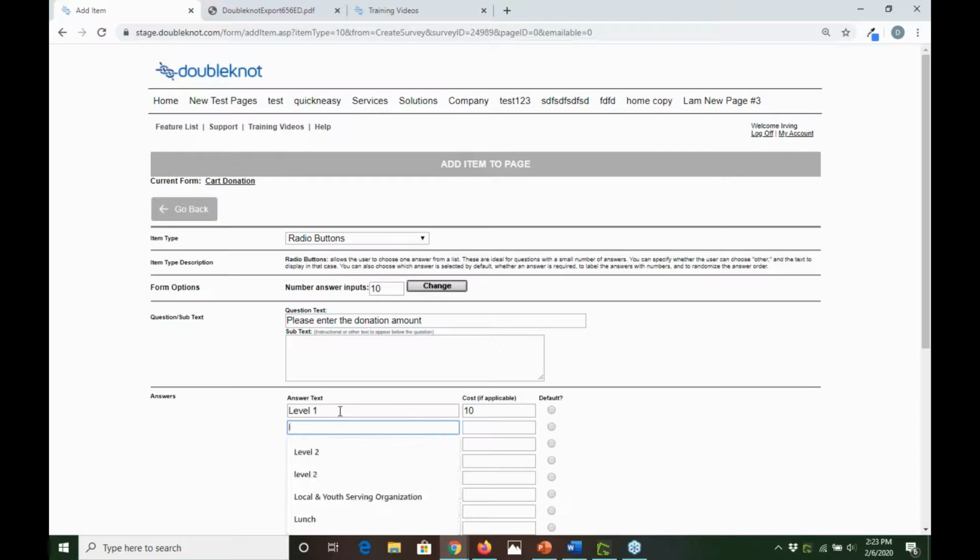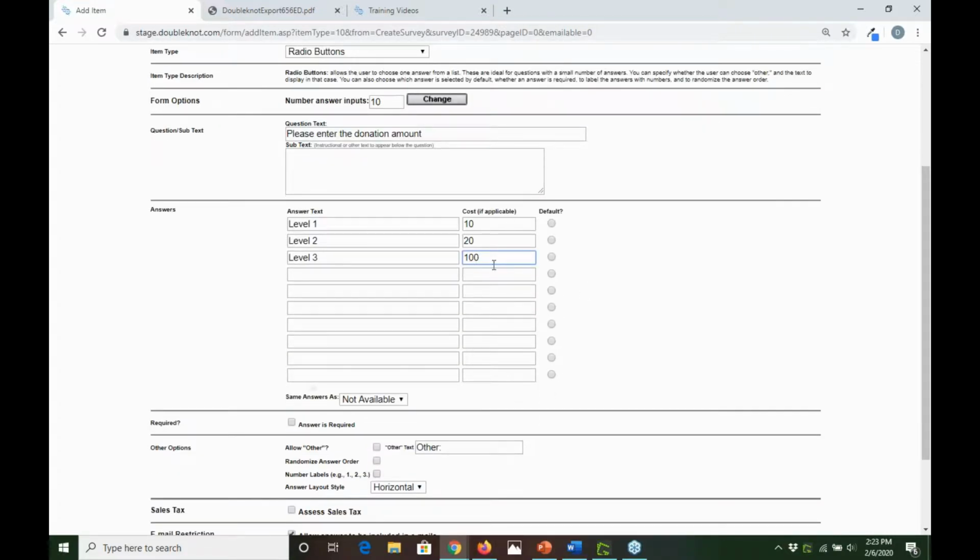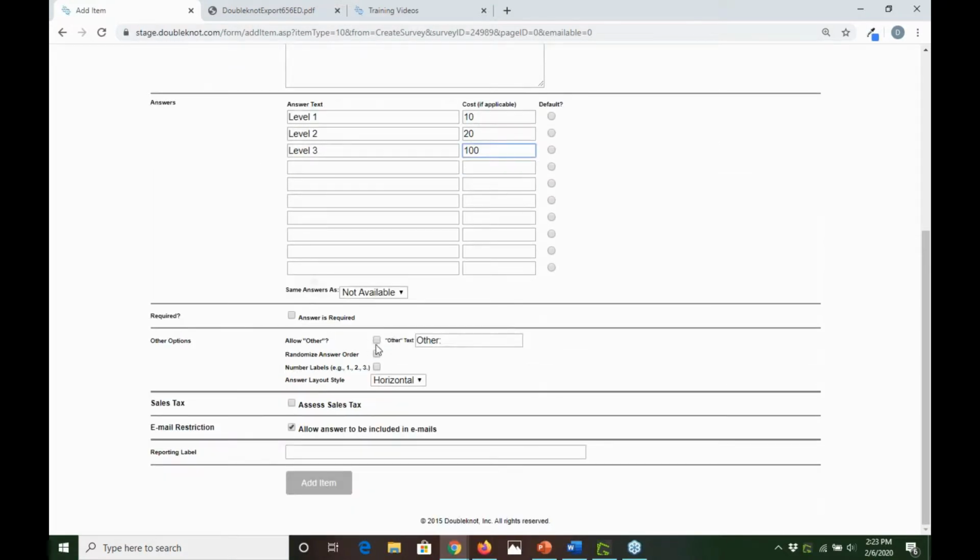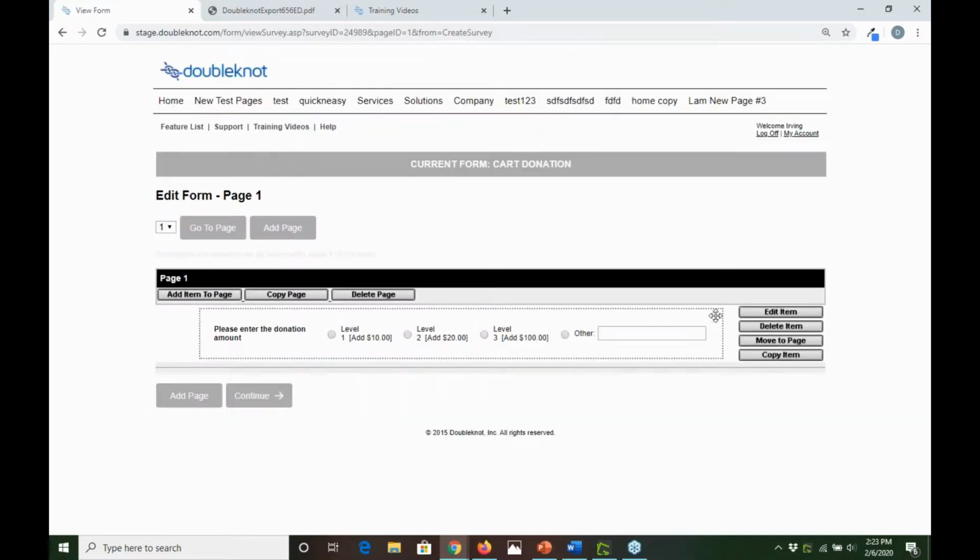$10. And then make sure you always put the cost here so it actually charges them what they select. And then you can allow them to enter in another amount. But in order to do that, it does add one extra step because you'll notice we entered the cost for those amounts here, but down here, there's no cost associated with it. So once I add this item, I actually have to create another item. I have to add item to page.